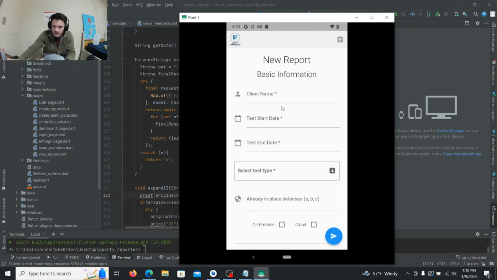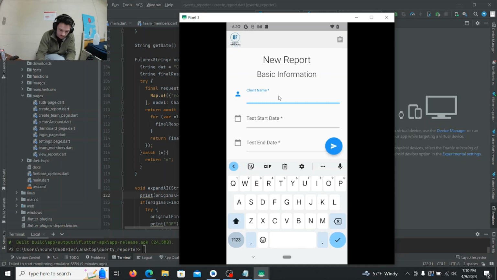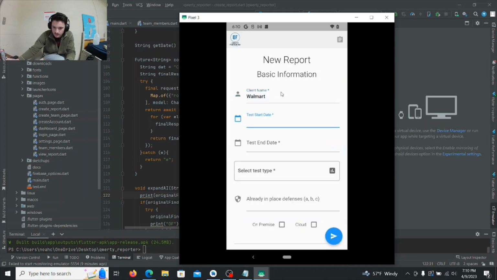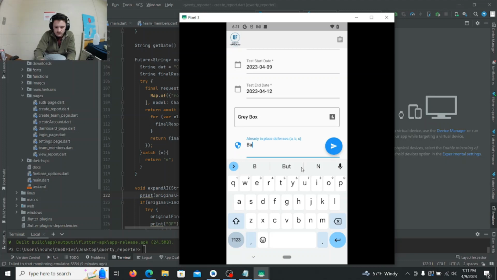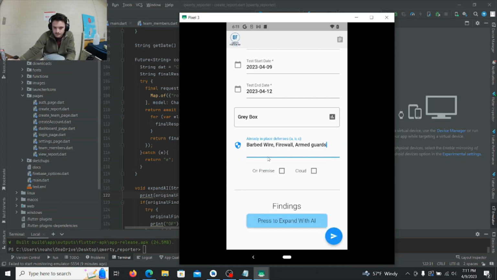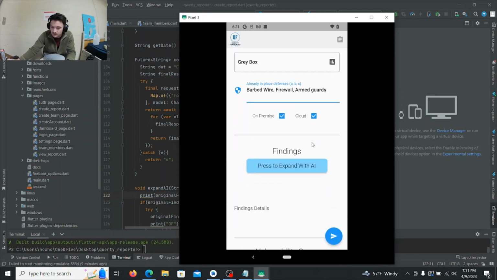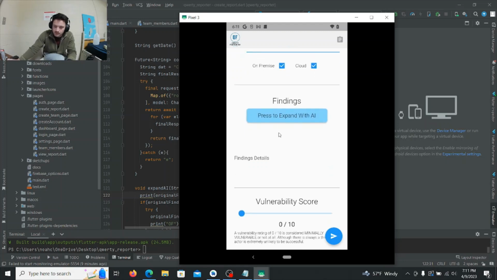So I'm going to create a brand new report. The client name, we'll say Walmart. This will be the individual that the pen test was conducted on, or the company rather. Start date and end date, just give these random dates. Select test type, white, gray, or black. We will say gray. Already in place defenses: barbed wire, firewall, armed guards, and that'll be it. We'll say it was on-premise and in the cloud where it was conducted. And then press to expand with AI.